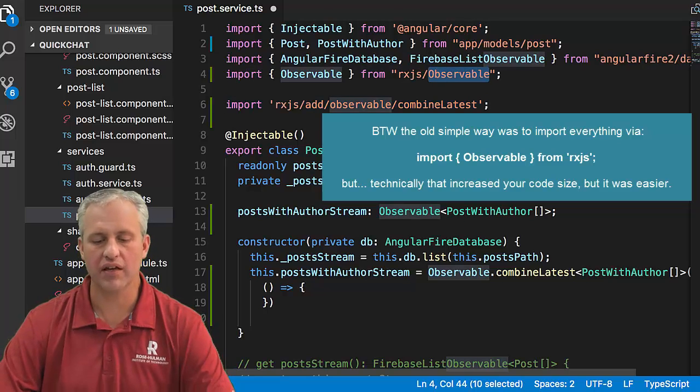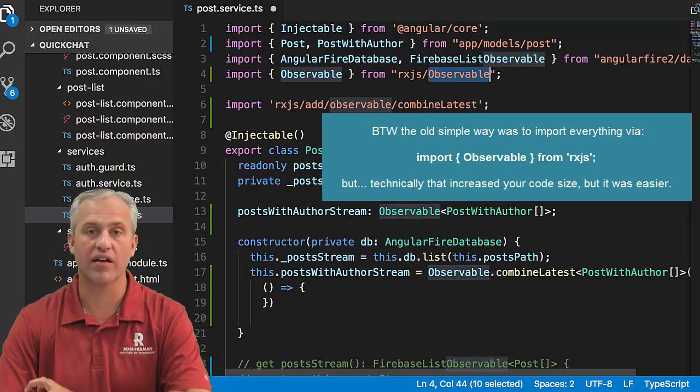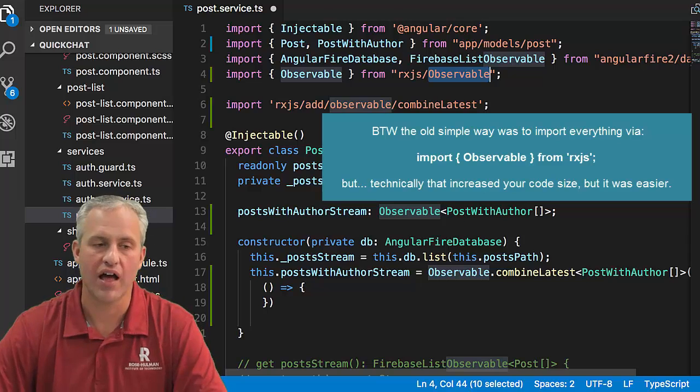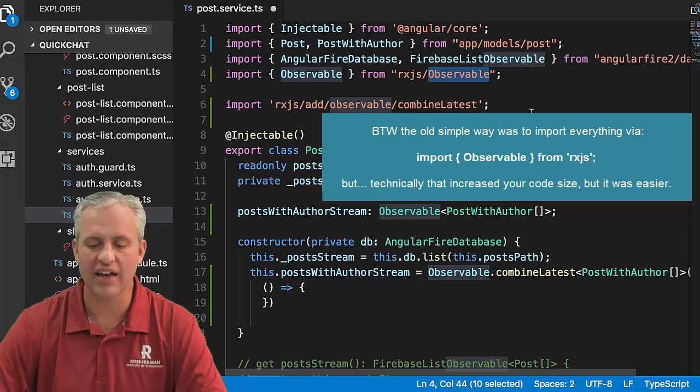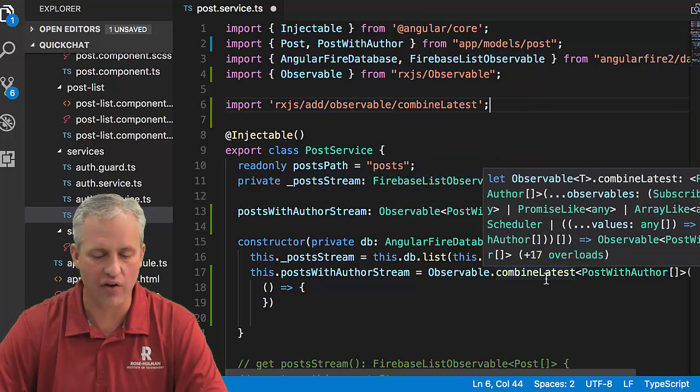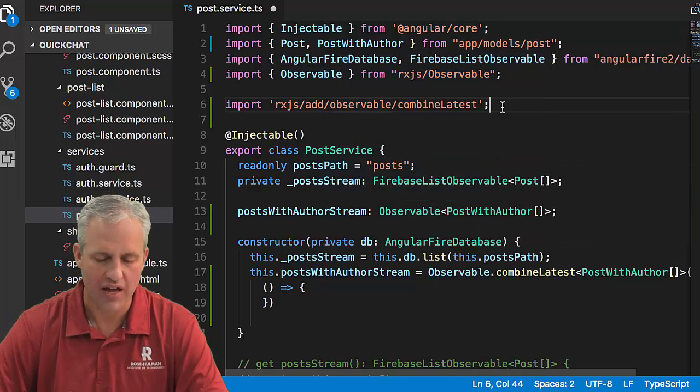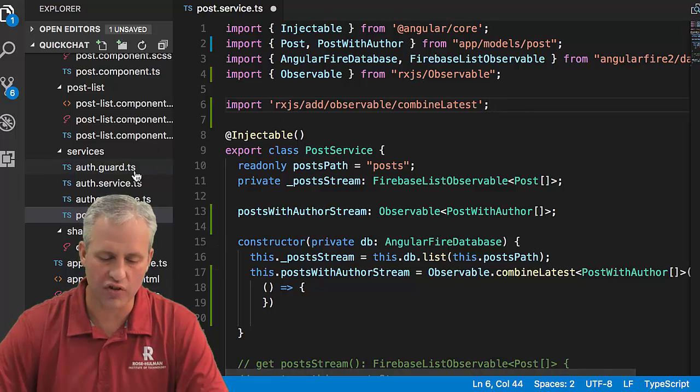But it used to be that you could just grab the entire RxJS library, but I guess that was deemed inefficient. So now you have to individually add things, and the auto importer wasn't smart enough to help you. So I wish that was a little easier, but that's how it is.